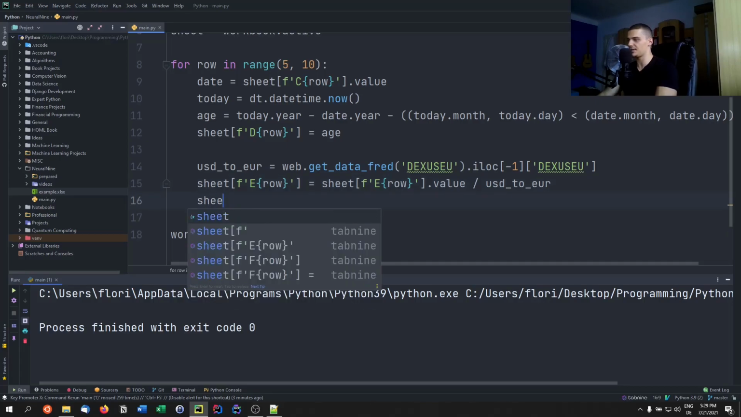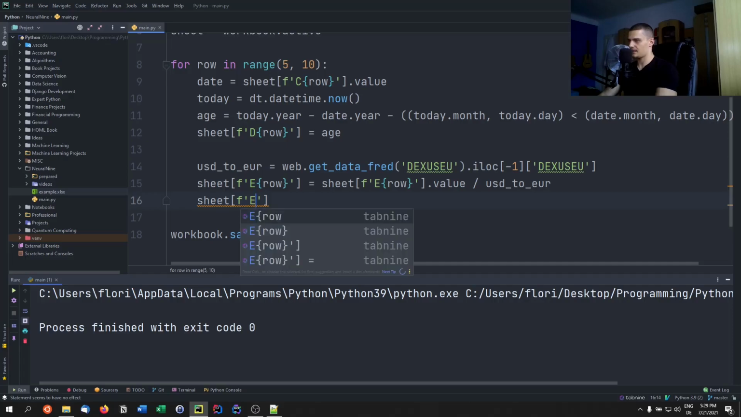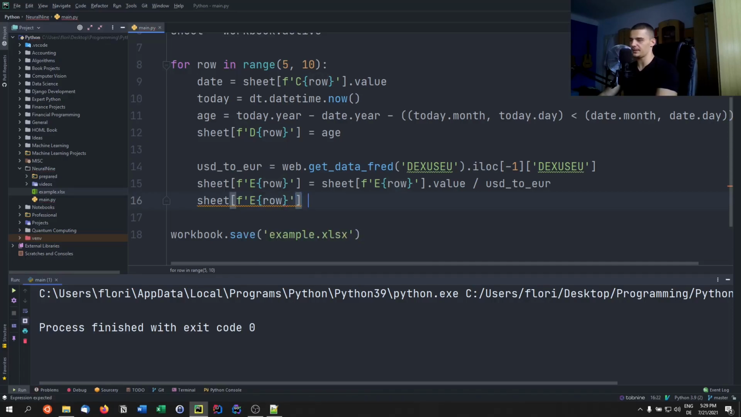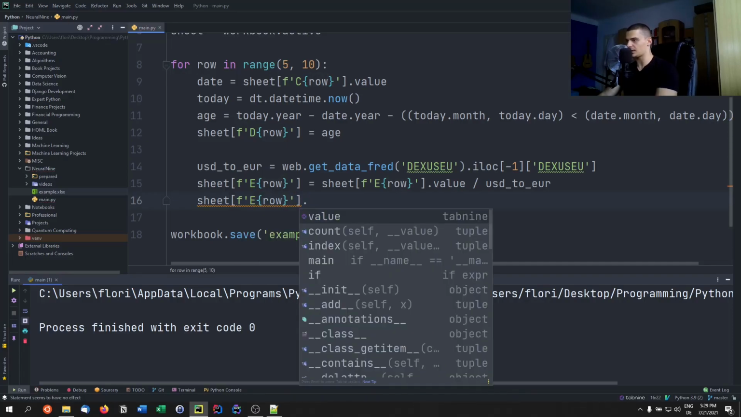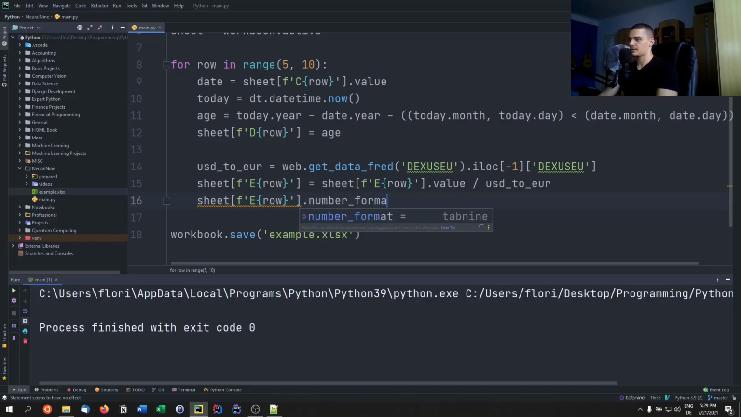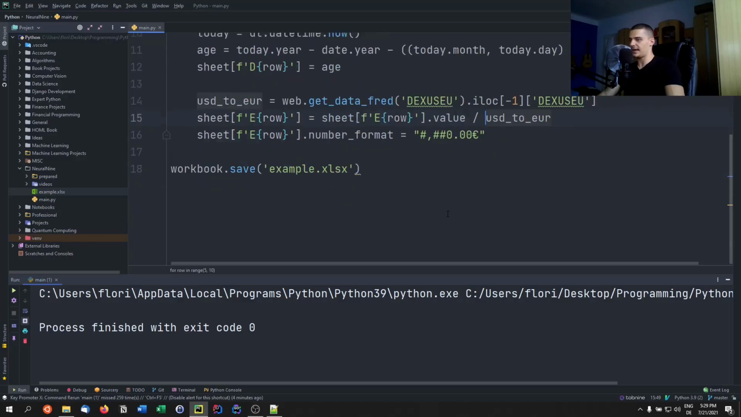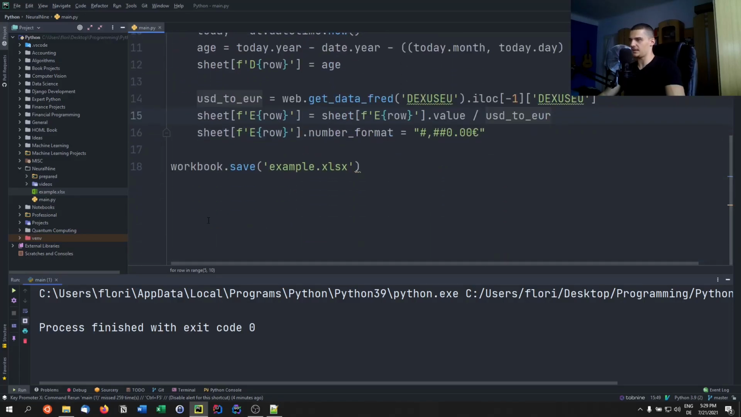And we can now change the number format of this cell as well. So we can say sheet[f'E{row}'] is going to be, or not going to be, it's going to be .number_format. And the format, I'm not sure how the format works. I think this is Excel specific, but the format that we use here in order to get a euro formatting is #,##0.00 €. That is how we get that format. And by doing that, we should be able to convert into euros.